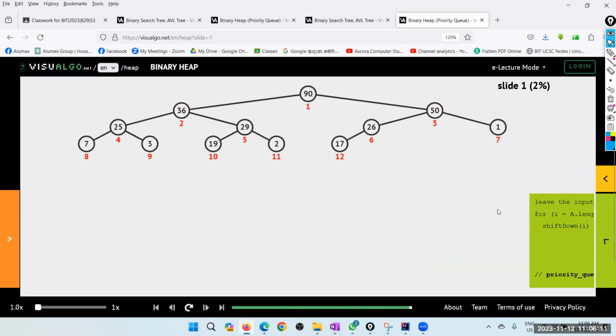Now let's say I want, of course, you know how to delete from the root, right? So you know how to delete from the root. 90 will be replaced by 17. Then it will preserve the heap property. Okay, let's do just one for that.